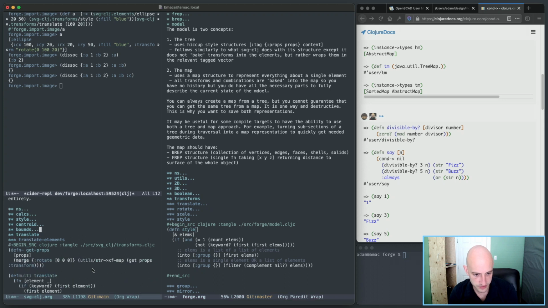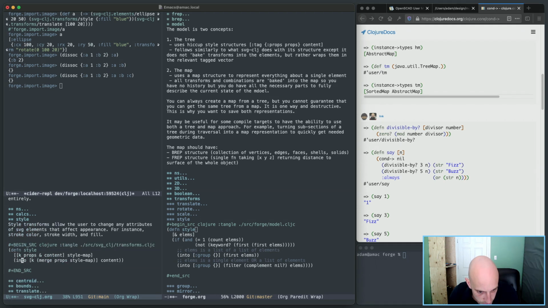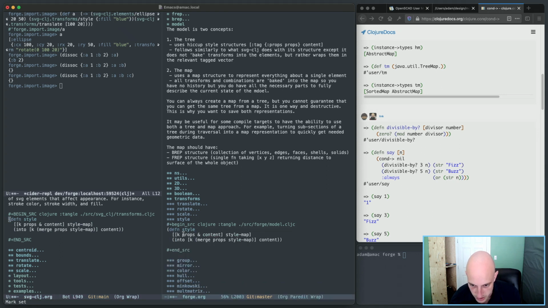I want to use the SVG style as a reference here. It's super simple. It's not even a method, it's one single function. And in this case, I do wonder if I should, no, you know what, I'm not gonna overcomplicate it. I'll literally make it the same as this, so we'll do that. Yeah, style takes the element and then the style map.